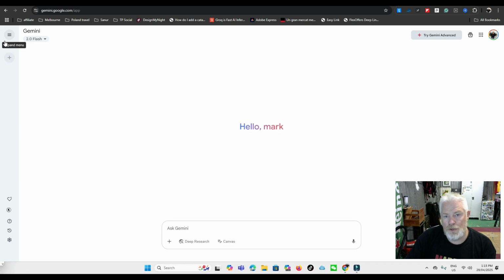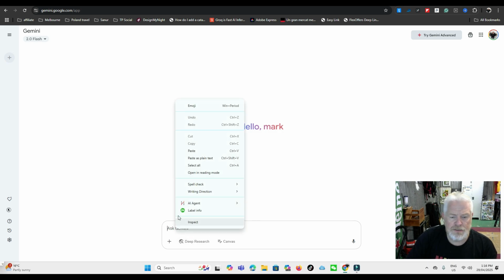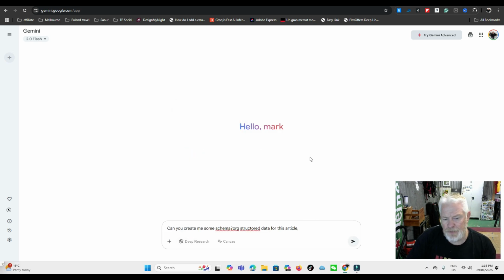So what we're going to do is use Google Gemini to try and create some of this structured data schema for the back end of our website. So here I am in Gemini. I'm going to prompt it first with a simple prompt such as, can you create me some schema.org structured data for this article. So there's the prompt. Now I've got to go in and find an article.